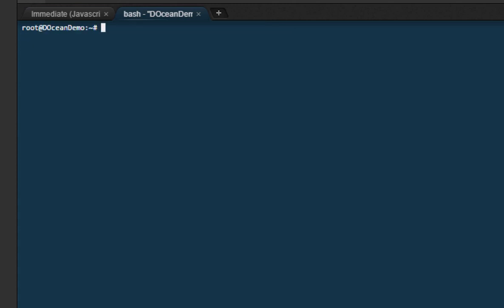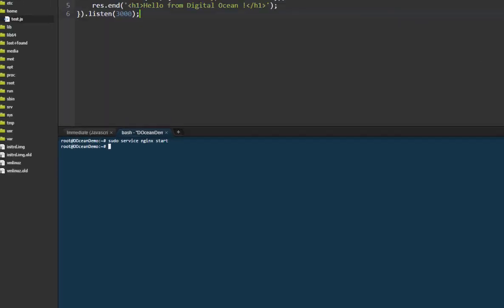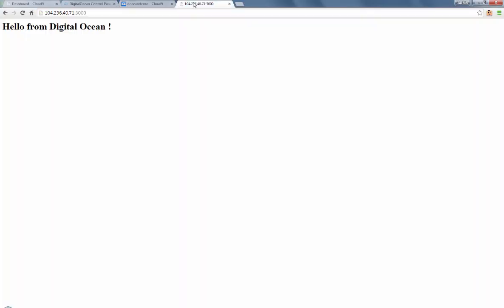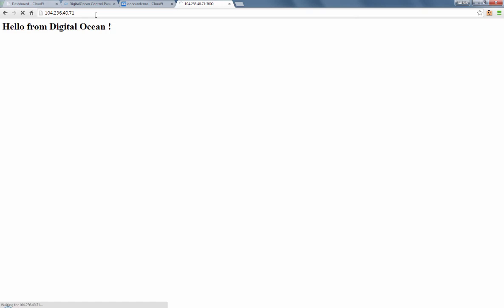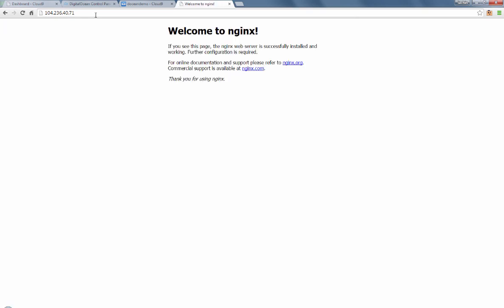Let's start our Nginx server by typing sudo service nginx start and press enter. Let's go back to our browser and access our server's IP without any specific port mentioned. This will go straight to the default HTTP port 80 being served by Nginx now. And you'll see this welcome page which indicates that our server has been installed and is running perfectly.